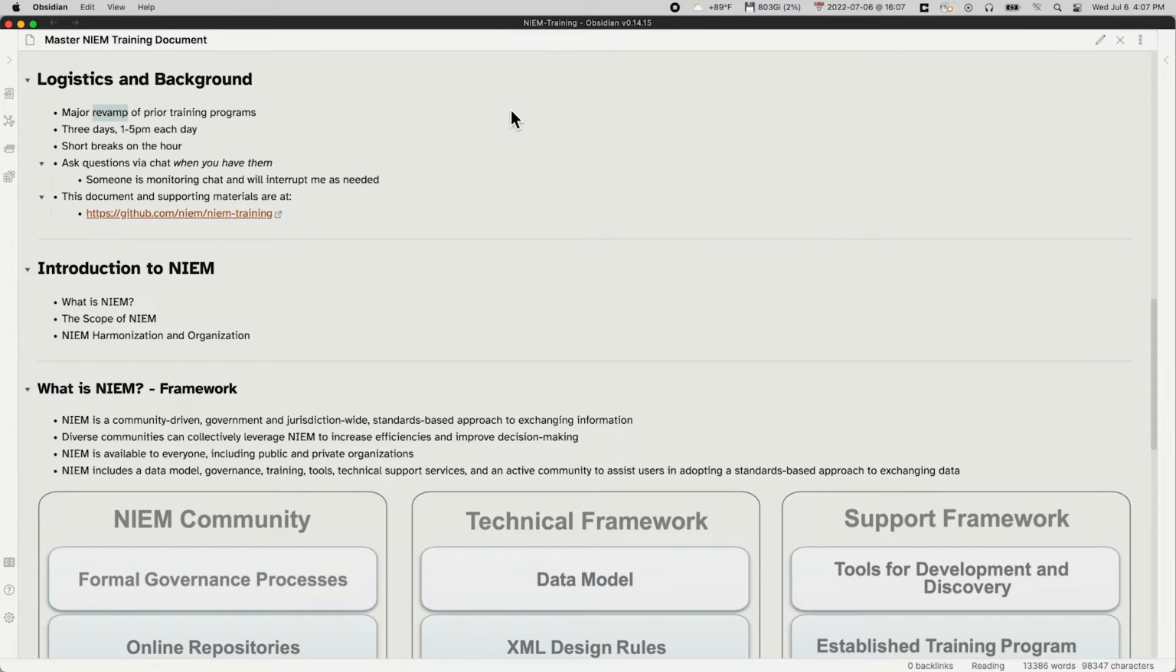So let's jump right in to logistics and background. This training program is a major revamp of prior training programs. NIEM training has been a thing for quite a while, over 15 years. And it's been revamped, and this is the latest revamp. The major thing here is basically building the training around actually building a message specification and doing it online. So it's a major revamp of prior training programs. If you took NIEM training years ago, this is very different, very, very different.